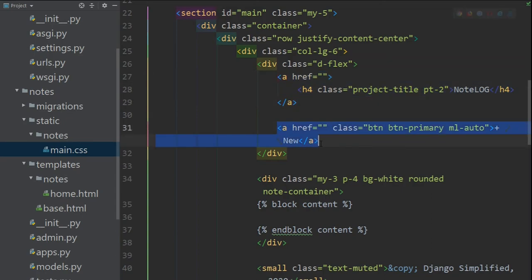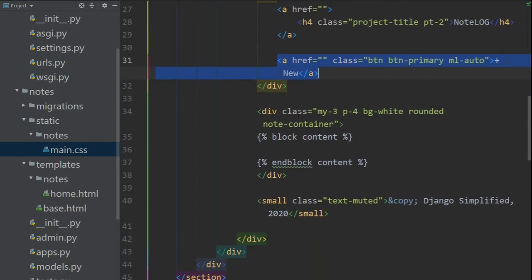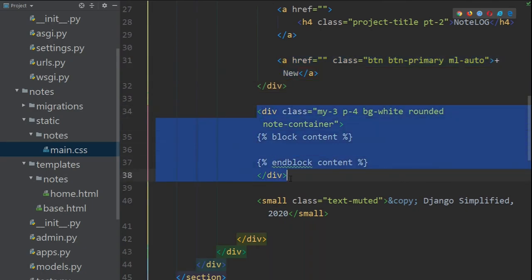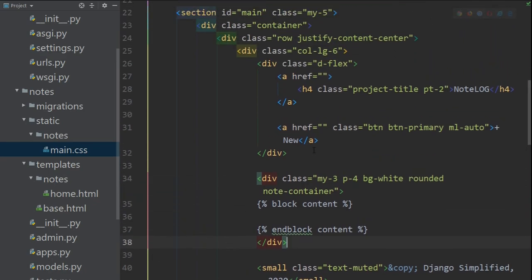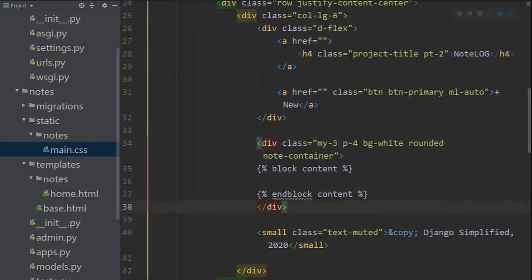We also have a new button here that we will later make use of to go to a page that holds a form which we use to create new notes in our project. Below that, we have another div here which bears a block named content. Now in our home.html file, we will extend this base HTML file in order to get this basic layout we've created. Now we've put in this block here because we want this div here to hold the dynamic content, being whatever we want to display on each page.